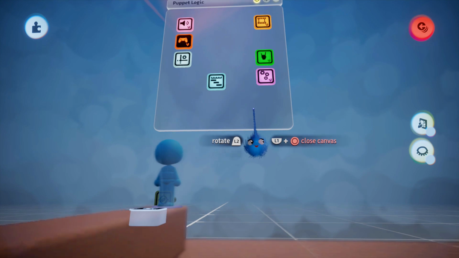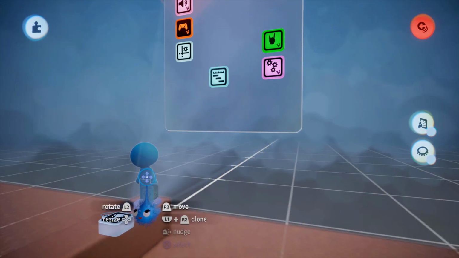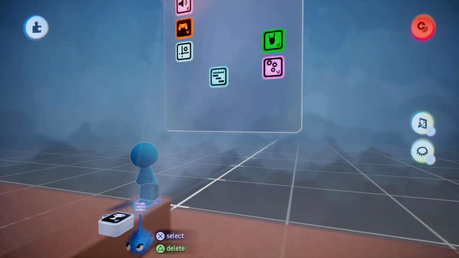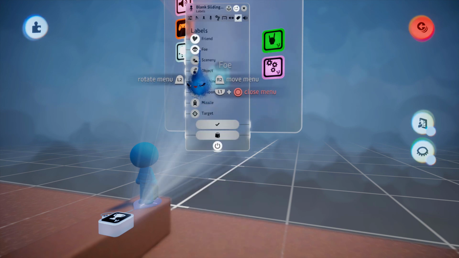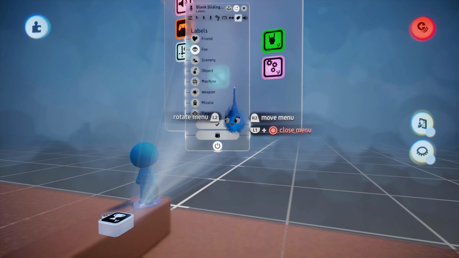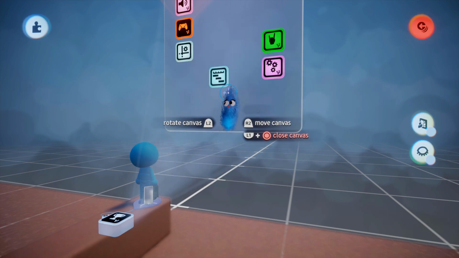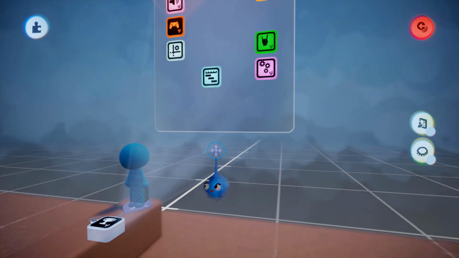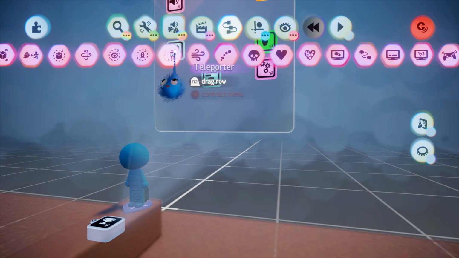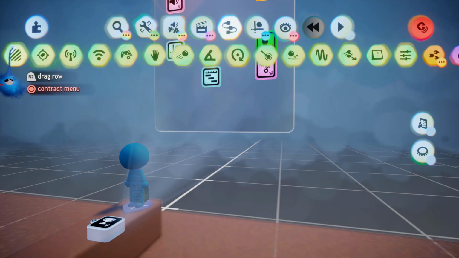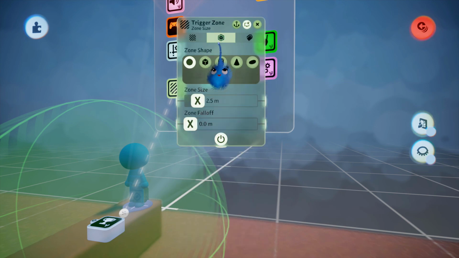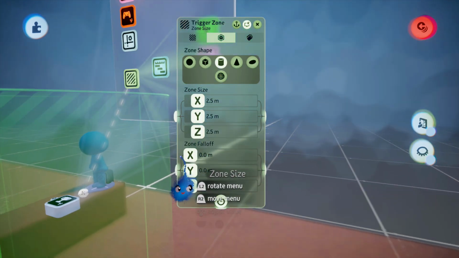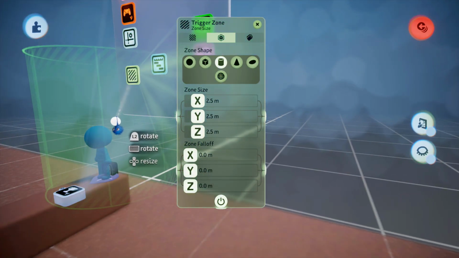So first of all, we need to open up his labels and make him a foe. And then we want to put in a trigger zone for the head. So I'm going to put a trigger zone on top of his head, and I'm going to use the cone shape. So I'm going to make it like a crown for the top of his head.